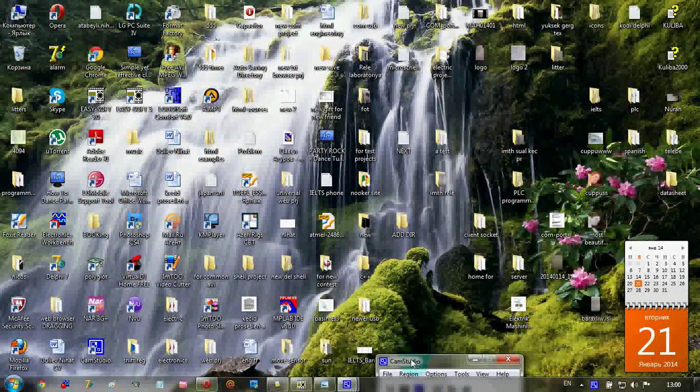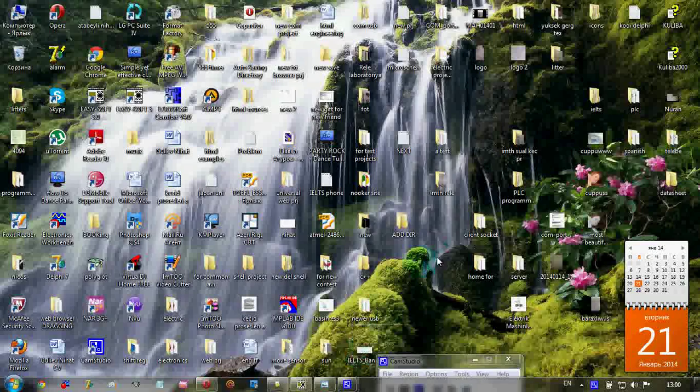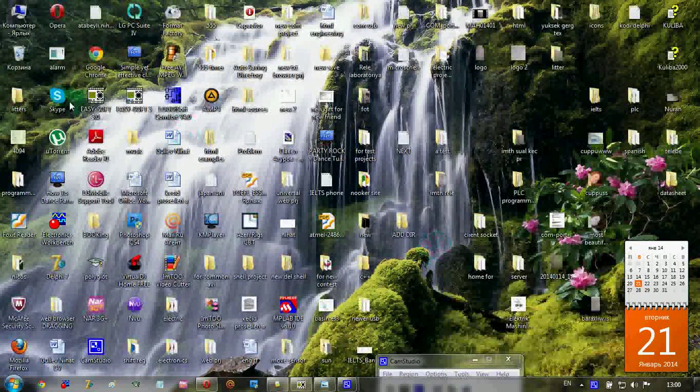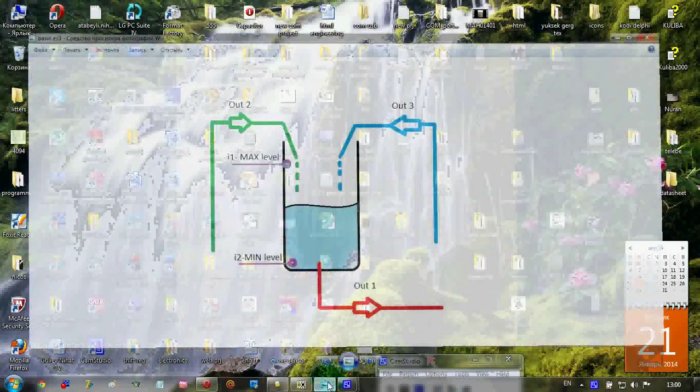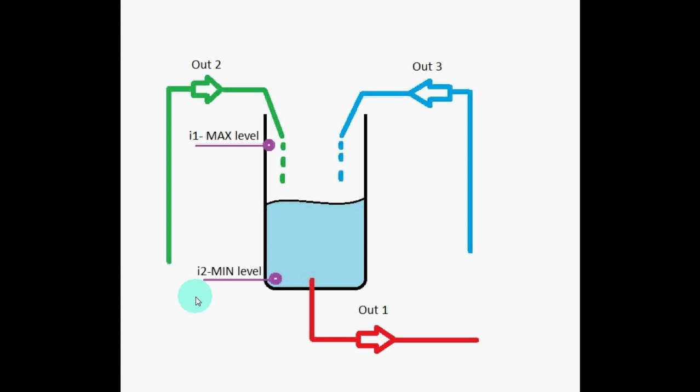The project's name is Maximum and Minimum Level Sensors in Easy Soft 3.0. Let's go to the main picture here. The main picture demonstrates the basin which we utilize in our industry or in our chemical procedures. We have a basin here.